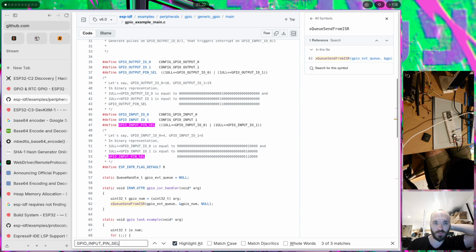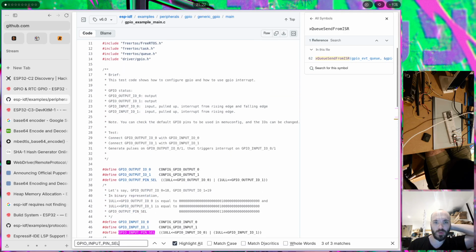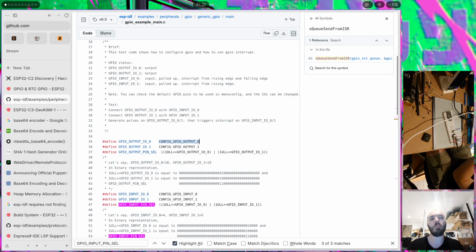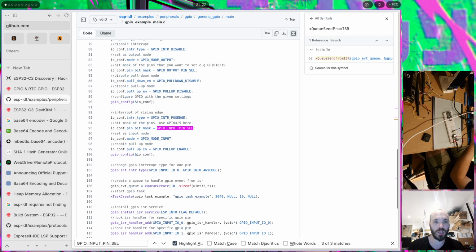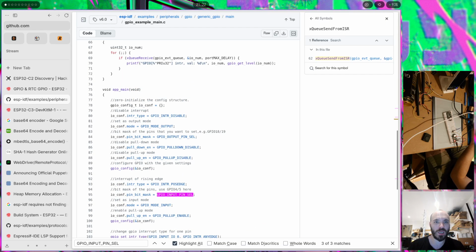I think I'm just gonna config it myself. Oh, config probably is something you just set through menu config. Oh, menu config of this project. Okay, never mind. Okay, let's get started then. So IO config is a GPIO config T.